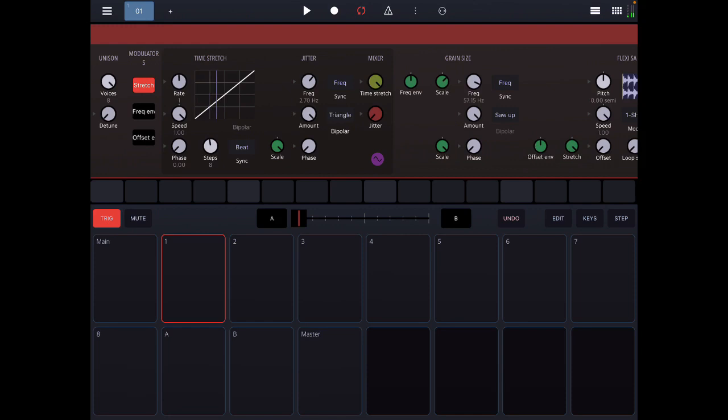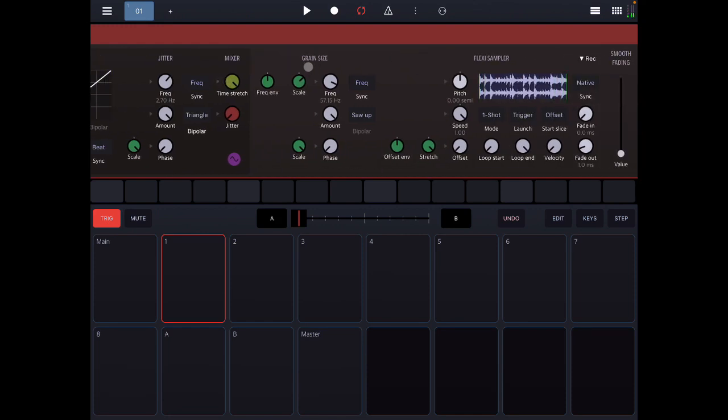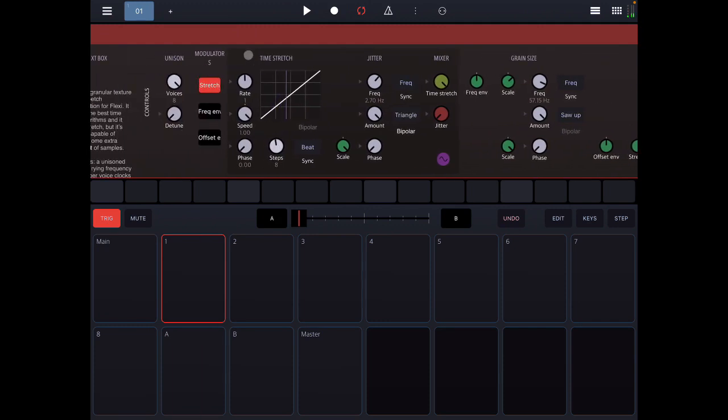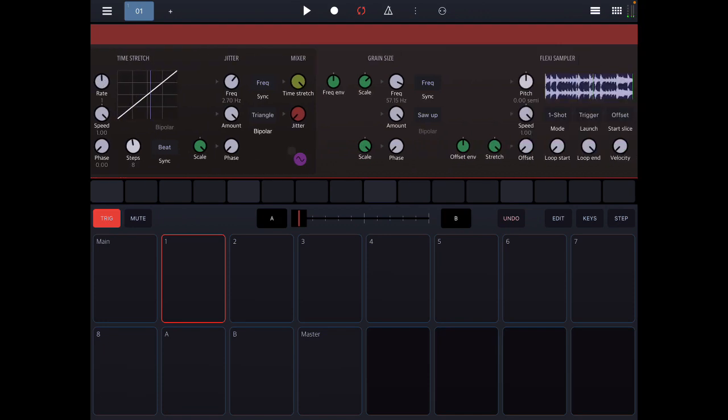So the important thing to do your calculation is what's the length of your loop, 1 bar, 2 bar, however many beats it is. I think it's best to leave it on the beat, 1 beat sync, rate at 1 unless you want it to be something else, and then steps is the length of your loop.